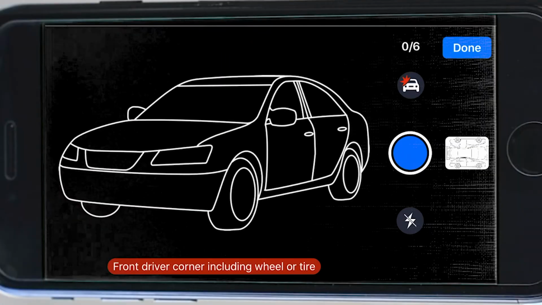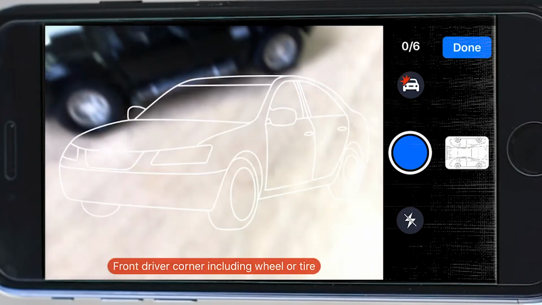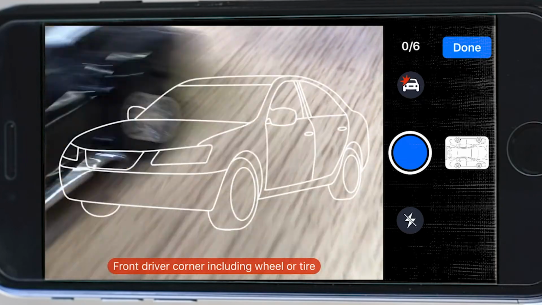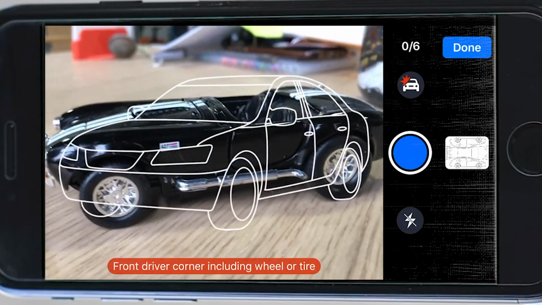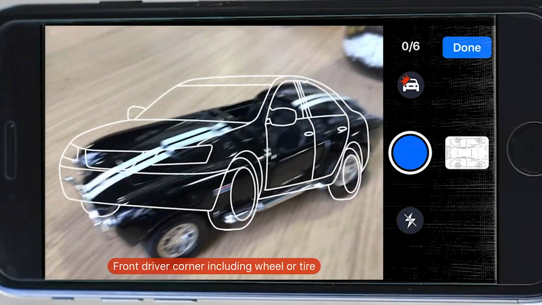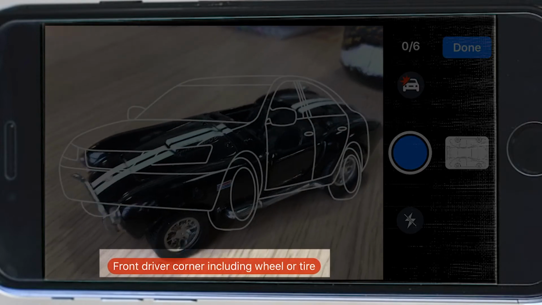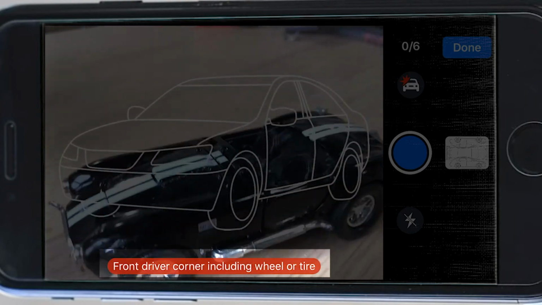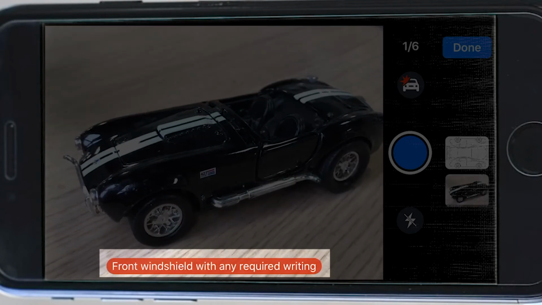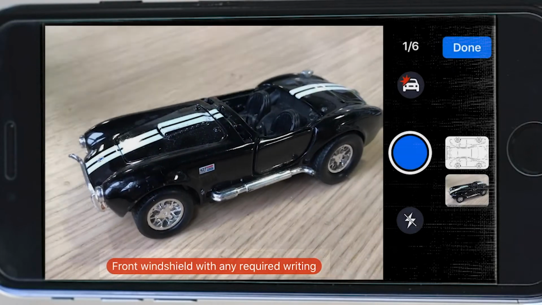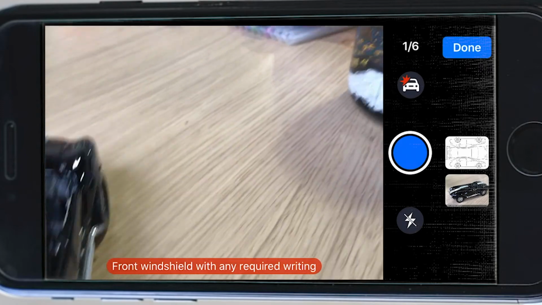Now the camera opens to the photo inspection. Assuming you have given Super Dispatch permission to take photos, your camera will immediately open and be ready to take photos. During an advanced photo inspection, all 6 photos are labeled in red at the bottom. For example, this first photo instructs you to take a photo of the front driver corner, including the wheel or tire. Now it asks for the front windshield.